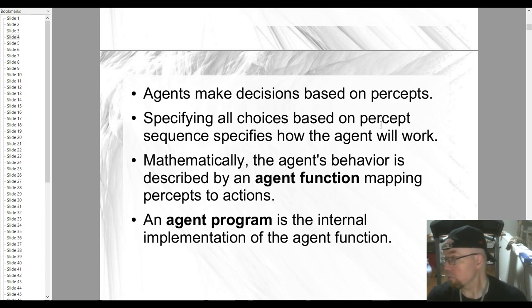Okay, now the intelligent agents that we have, or agents that we create that are hopefully intelligent, are going to be able to make decisions about what they should do based on the percepts that they receive. Now if you can specify all the possible actions, all the possible choices that an agent can make, based off of certain percepts or percept sequences, then you've said how that agent is going to do its thing, right?